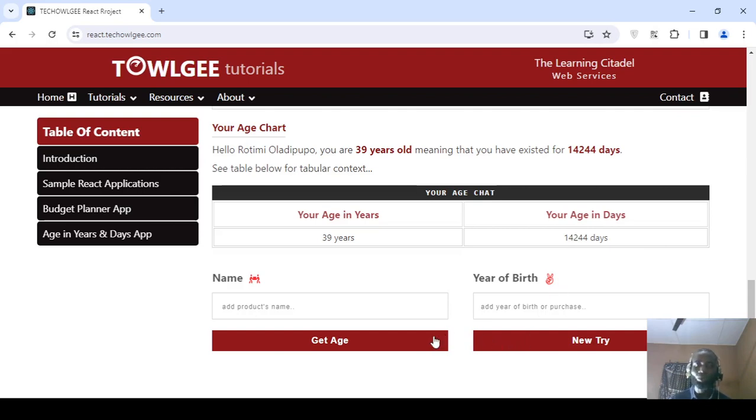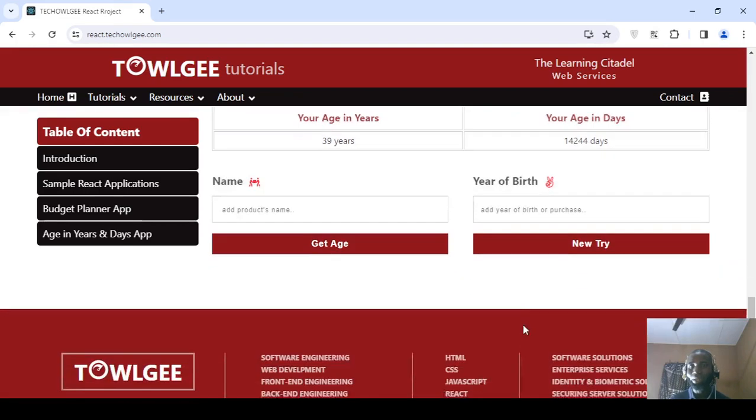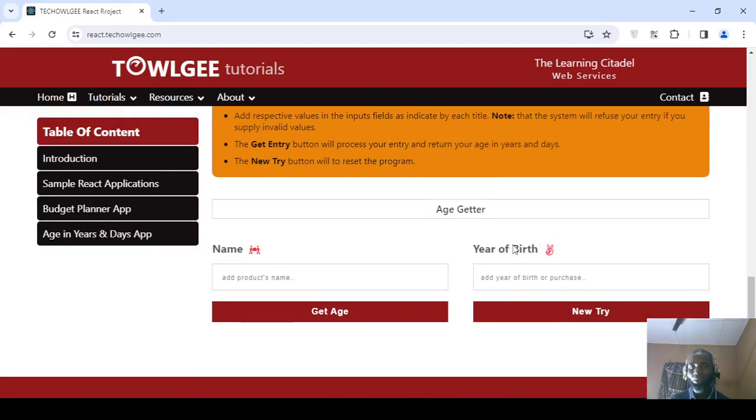Let's say you want to try a new calculation. Just click this new try interface. The moment you click it, it's going to wipe your previous calculation. Then type a new name. Let's say President Tinubu. What year was President Tinubu born? I can't remember, but let me just put something there. Then maybe he was born in 1991. Then I click get age.